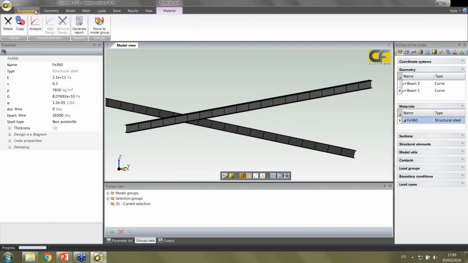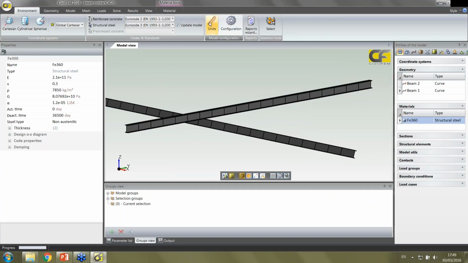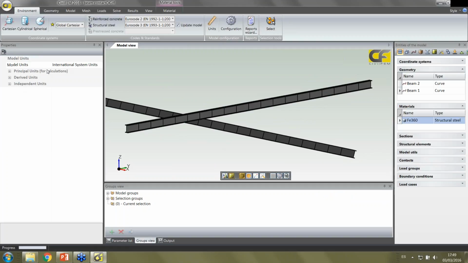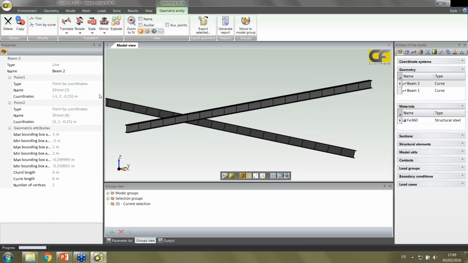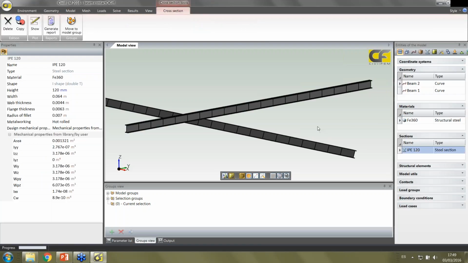As you can see, well, the units were the international system units by default, but anytime I can change the viewing of any units in any system. Okay, I can mix them or anything of the sort. For the section, I have defined an IPE 120 section. Okay, I can see here the different dimensions in different magnitudes. Okay, I have here millimeters, but I can set the display in another unit.